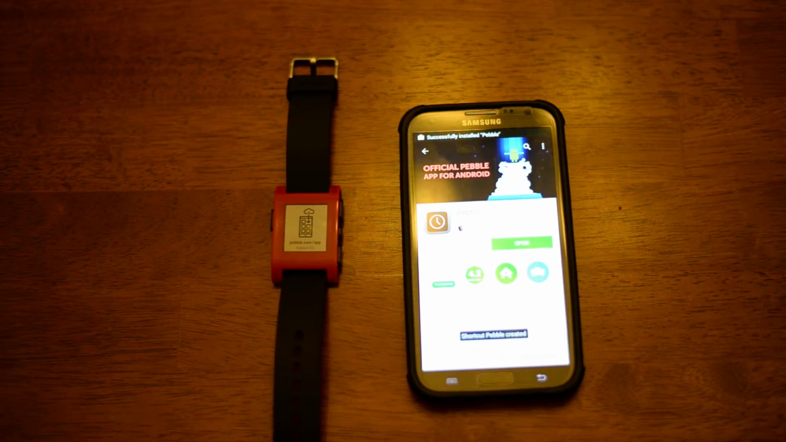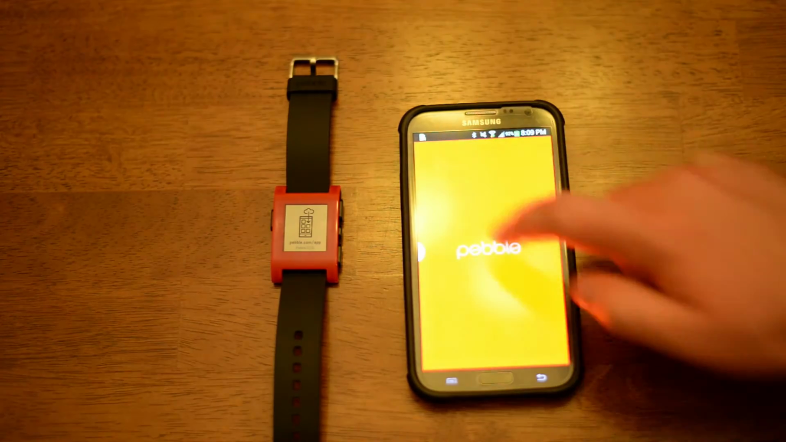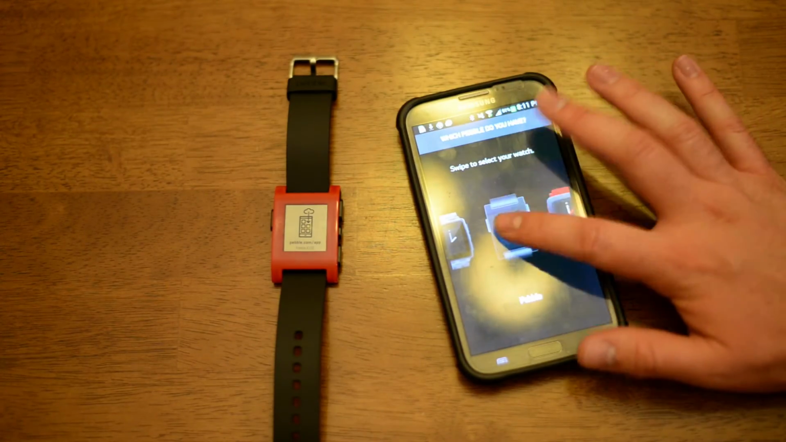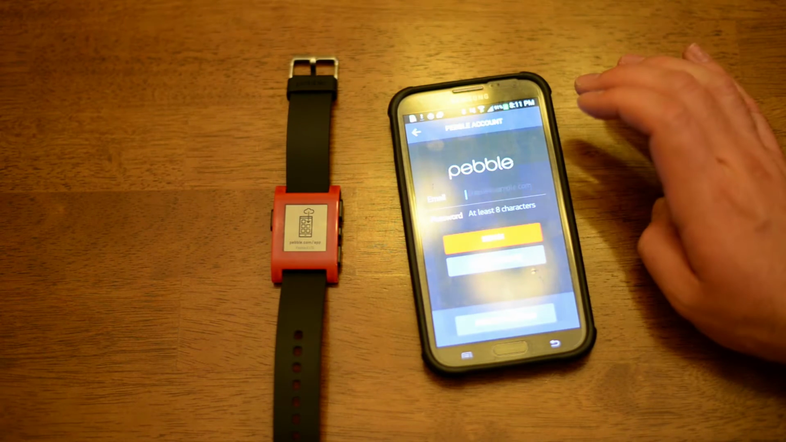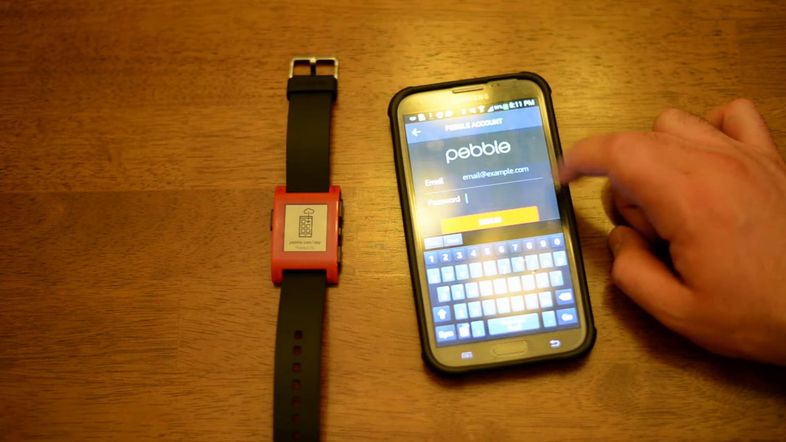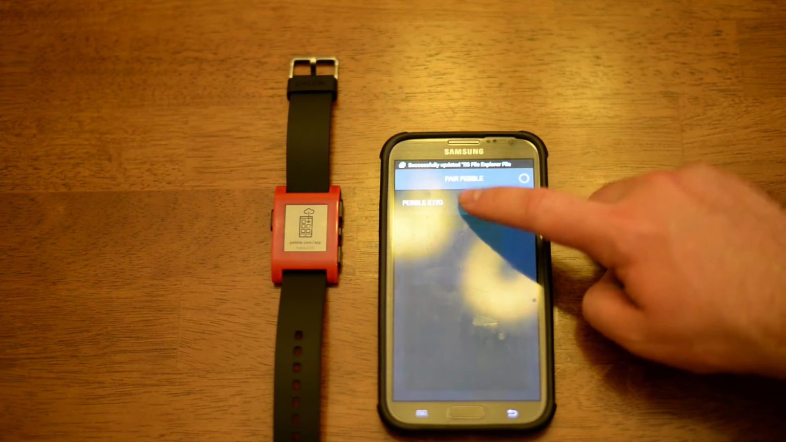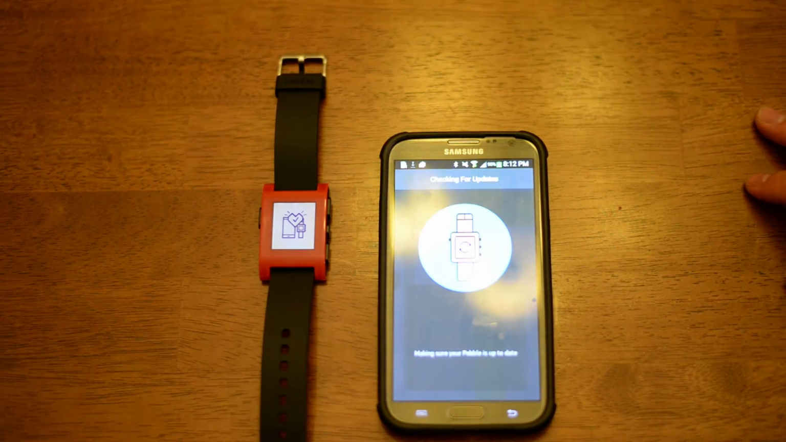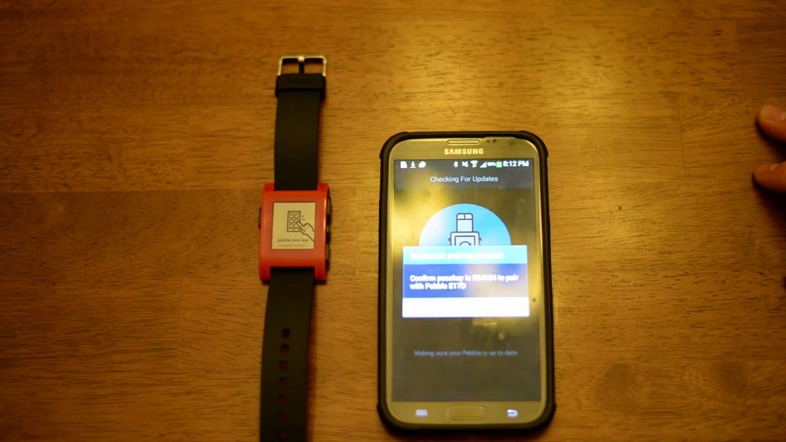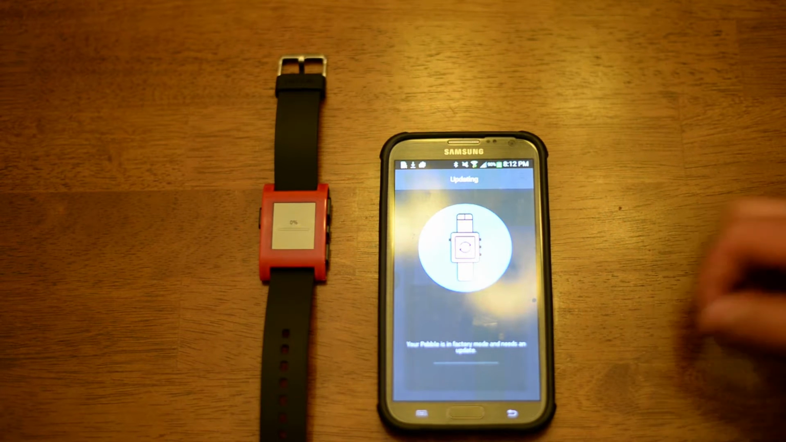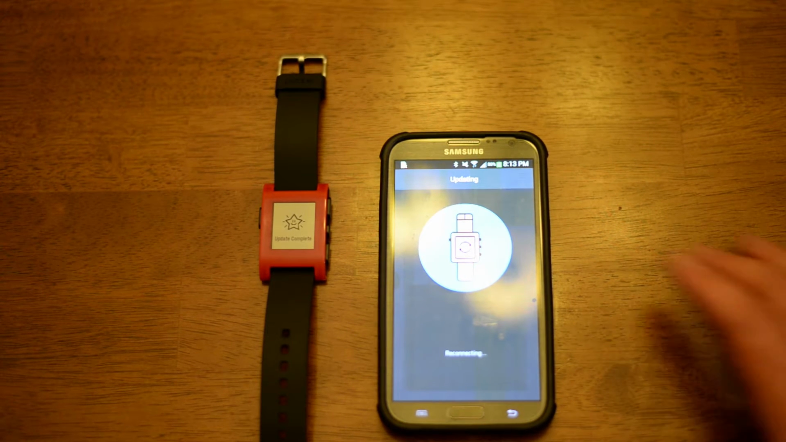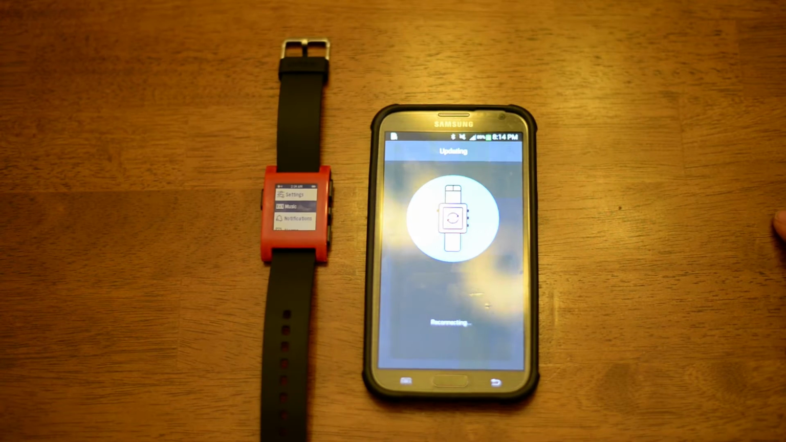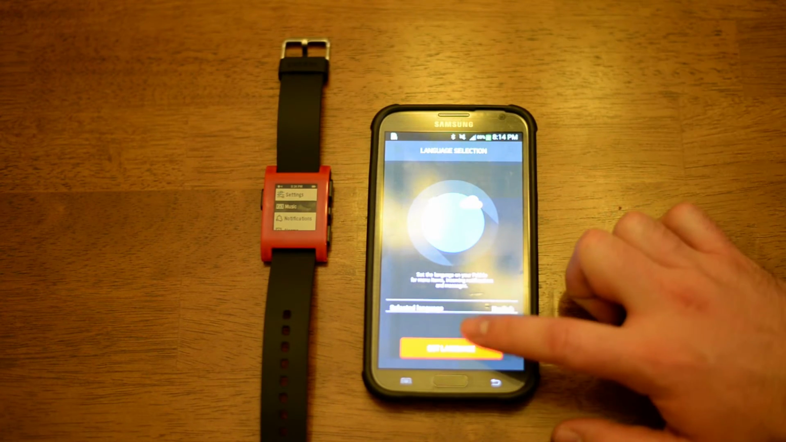Okay, once the app is installed, go ahead and open it. We will now pair the device. You'll want to select the Pebble that you have. I'm going to hit the check mark on the top of the Pebble, and then it's going to search for an update. Let the update install. Now it's continued. Let's hit continue. Select the English language for me.